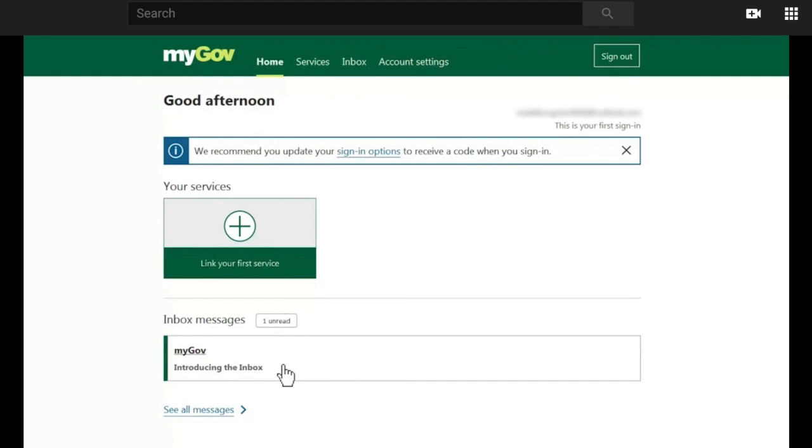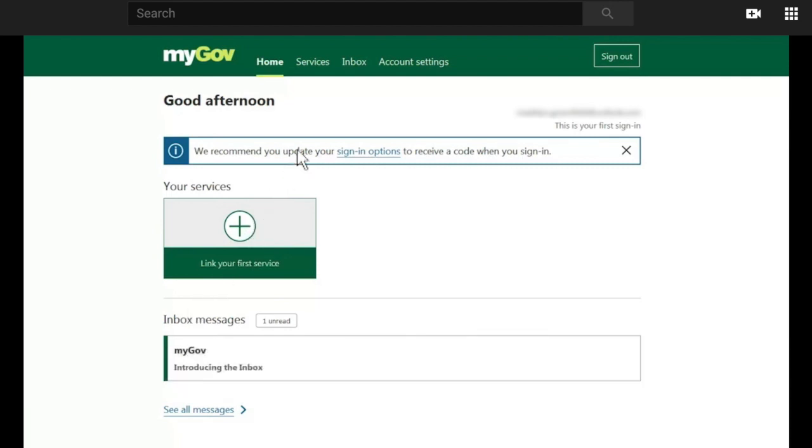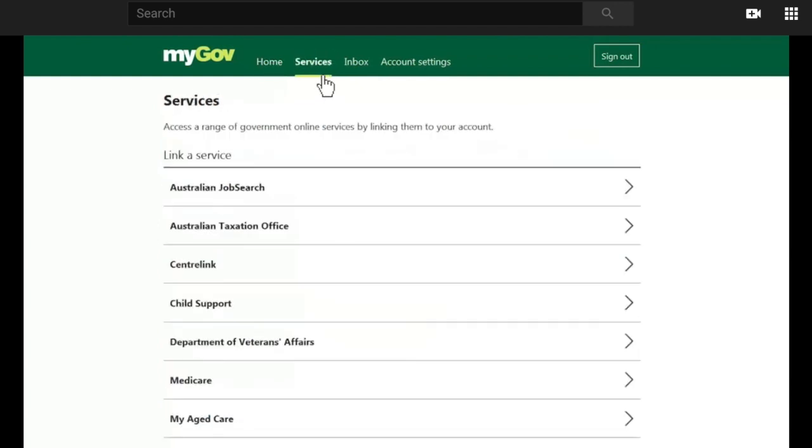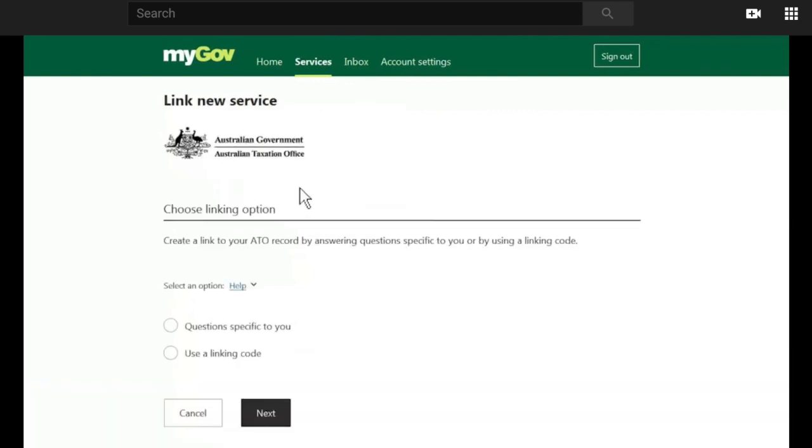Once you have a myGov account, you can link to the ATO's online services. If you've just created a myGov account, you'll now be logged in and ready to create the link to the ATO. Now, navigate to the Services page. On the list of member services, find Australian Taxation Office and select to start the linking process. You will need to agree to myGov storing your legal name and date of birth.